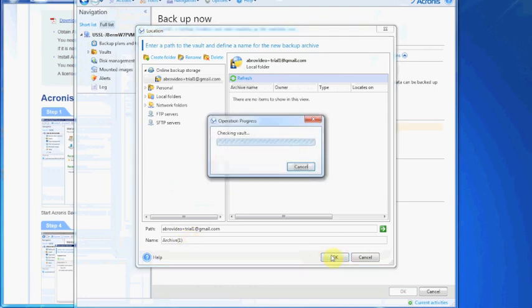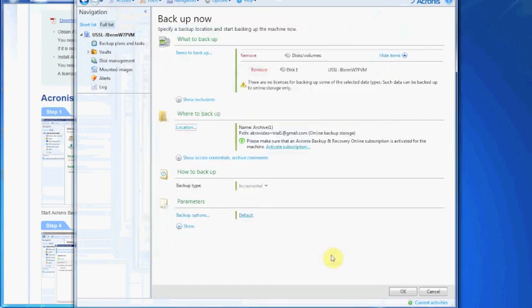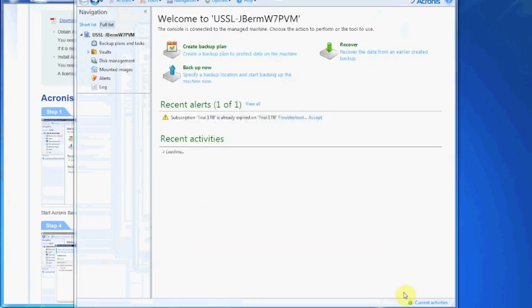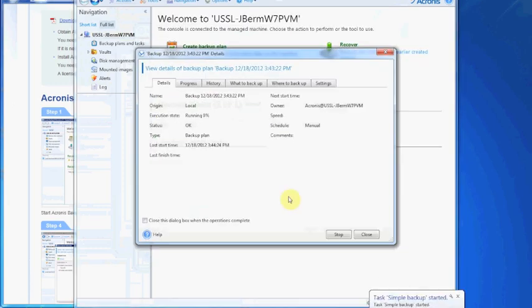So I push OK. It will check the vault. It will make sure everything's good. Here we go. It says the task is being started. We'll watch the percentage start to go up. And when we're sure it's OK, I'll pause the video because it will take a while for this backup to complete. So it looks like it's progressing just fine. So at this point, I'll pause the video and I'll resume when this is completed.